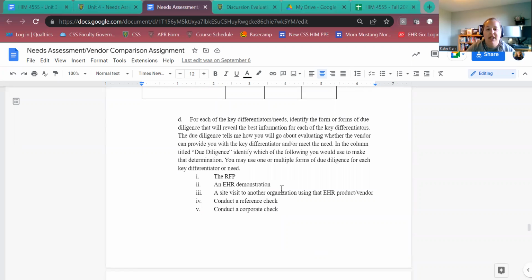So for each key differentiator need, identify the form or forms of due diligence that will reveal the best information for each of the key differentiators. So the due diligence tells me how you will go about evaluating whether the vendor can provide you with the key differentiator and/or meet the need. So in the column titled due diligence, identify which of the following you would use to make that determination.